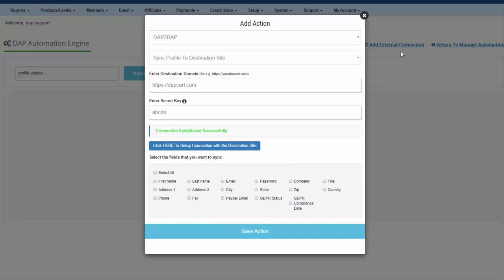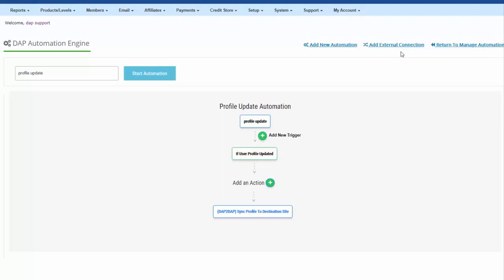Or you can just select specific fields. So if you just want to keep first name, last name, email, and password in sync, you can just select those four fields. It really depends on what your specific needs are, and then go ahead and save the action. That's it. So now DAP on the source site has been set up to sync profile updates to the destination site, and it will only sync the selected fields.